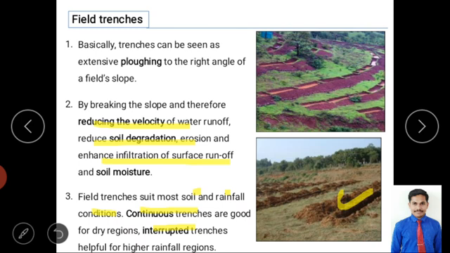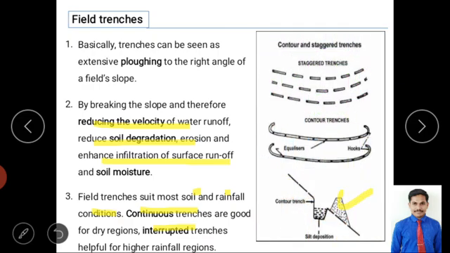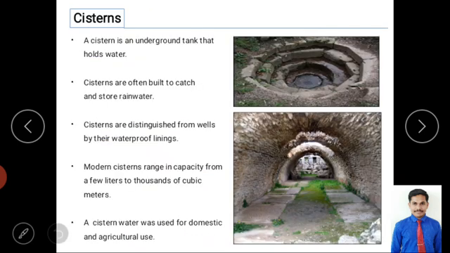So you can understand this by this image. Here you can see some disconnected trenches, where we construct these kinds of trenches where we have more rain, and continuous trenches where we have less rain, right? Here you can see a bund is there, a trench is constructed along the contour, and water is collected, right? So now we'll see the next method.